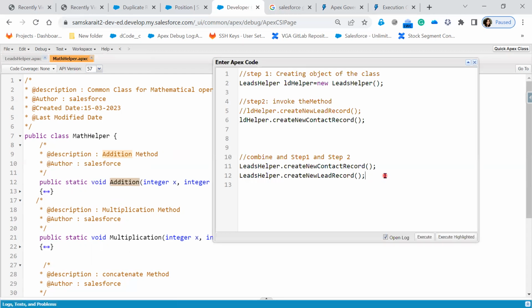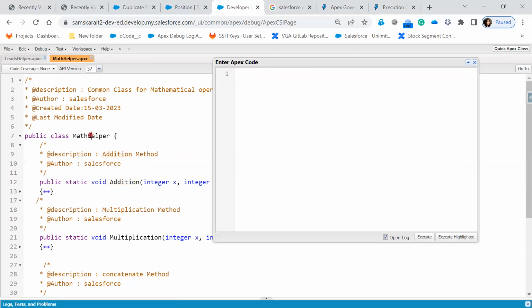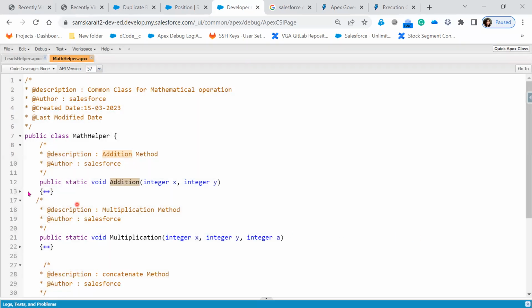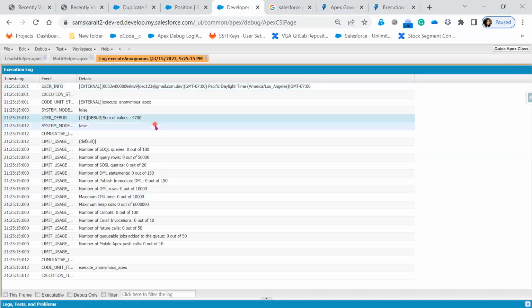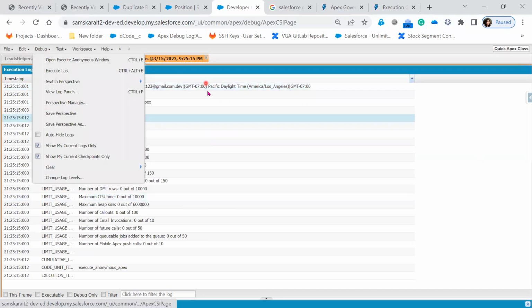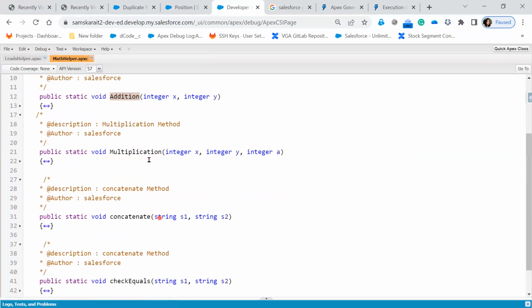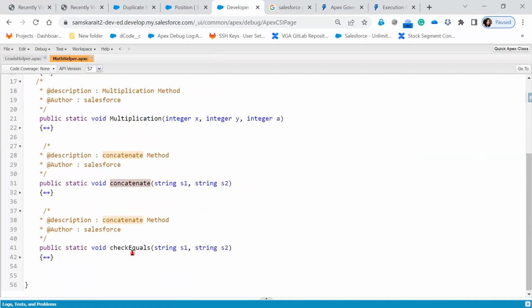So let's open now. I'll take the class name MathHelper dot addition. I'm going to pass some values here, 200 comma 4500. Now let me execute it. What is it going to print? It is going to print the System.debug. So it is giving the sum of values. Like this, you can invoke any of these: multiplication, concatenate, checkEquals.